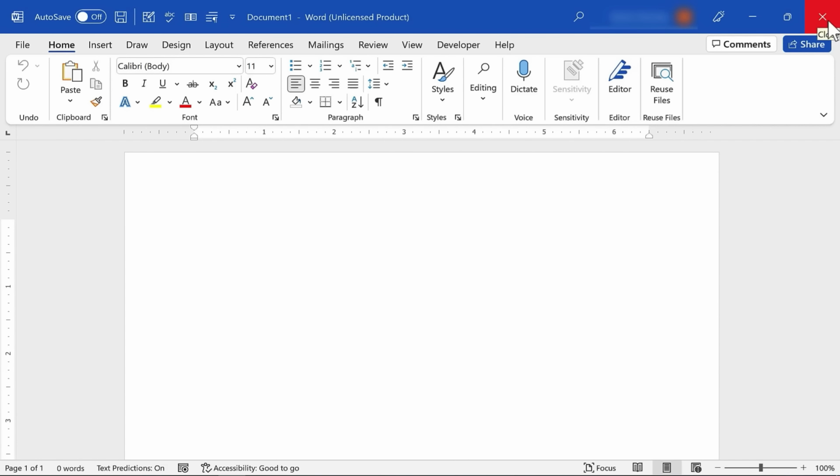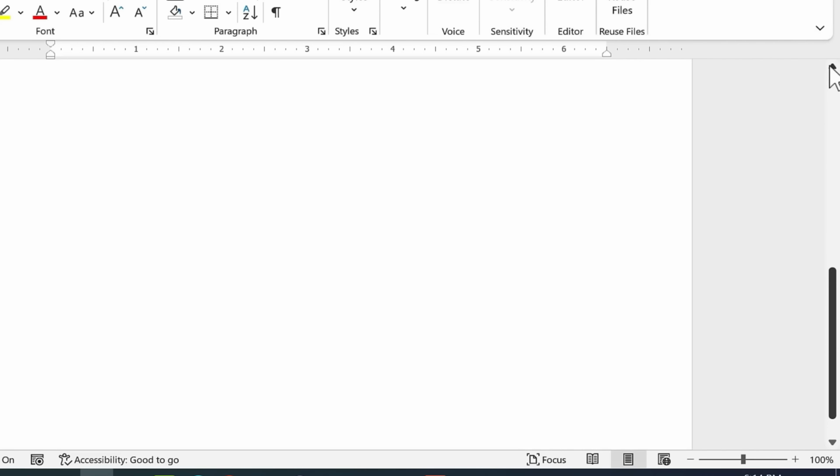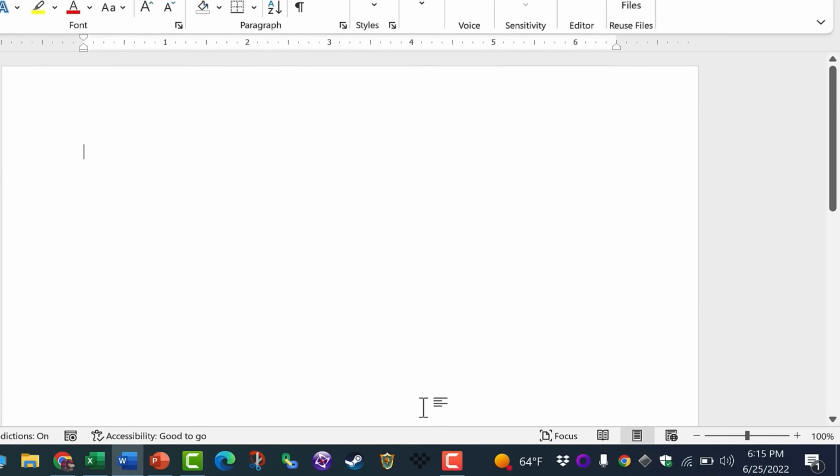When you're done working in Word, or at least in this current document, you can click that Close button and the document will close. Here at the right, we have a vertical scroll bar that you can click and drag to scroll down the page. You can also use the button here to go down and the button here to go up. If you decide to zoom in on your Word document, you may also get a horizontal scroll bar down here.